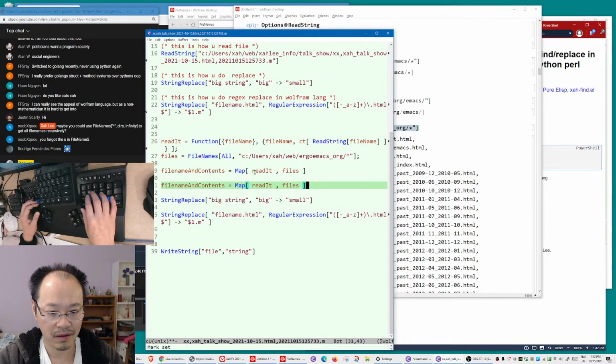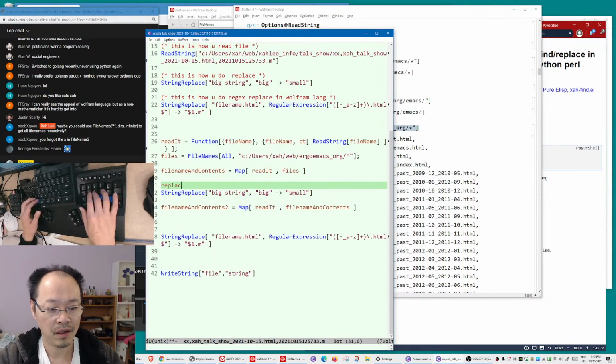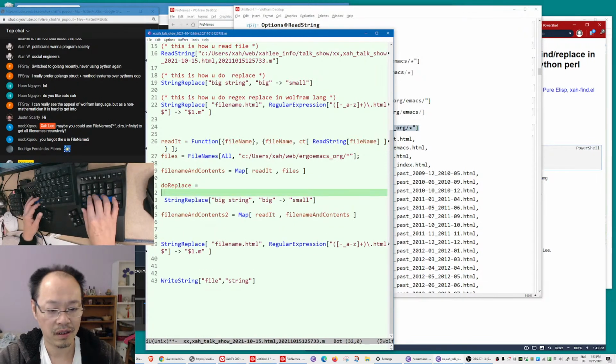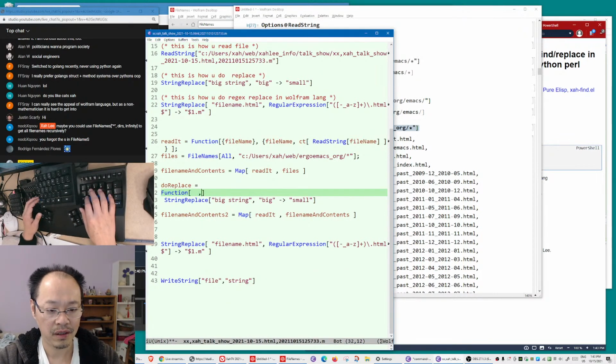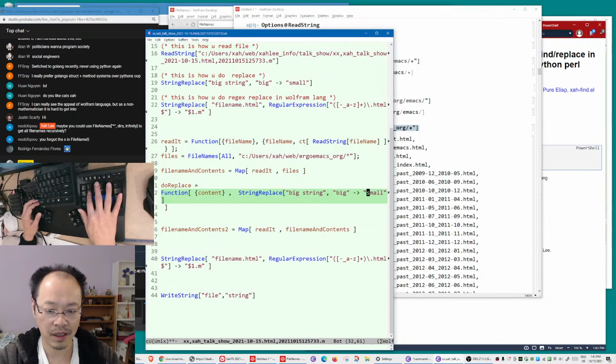Then again you want to map again. Let's say this is 2, file name and contents 2. So what you do is you map to that, and this time you want to do a replacement. Do replacement is a function. The function takes one argument, content. And what do you do to the content? You replace the content.